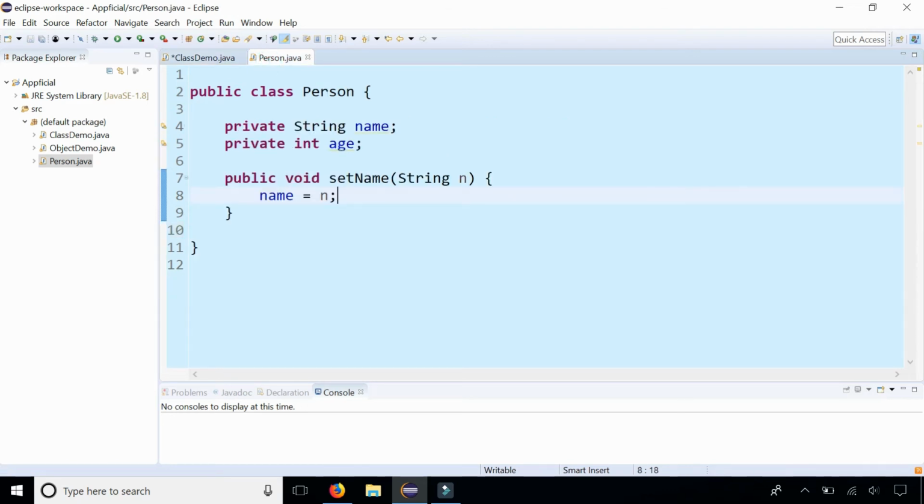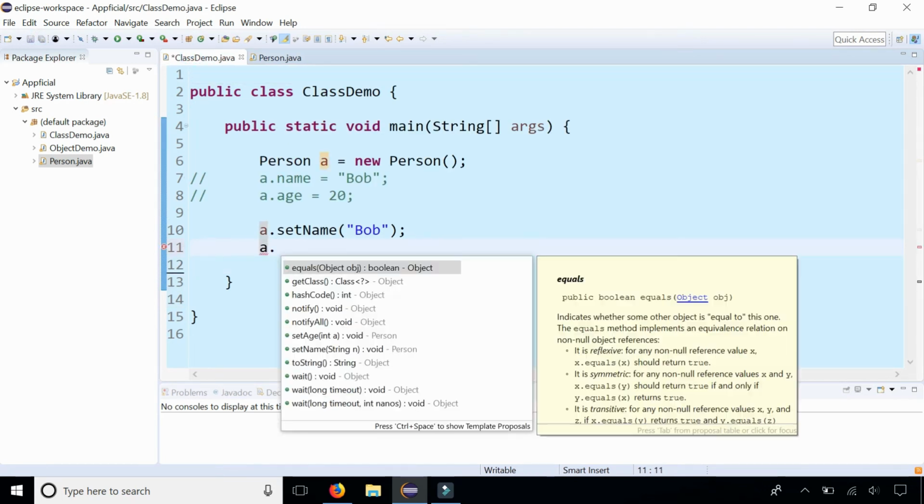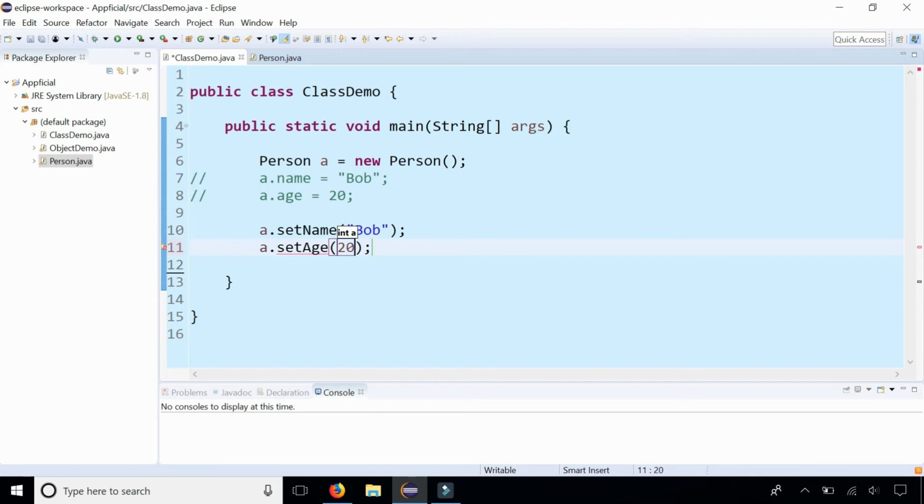Let's do the same thing and set Bob's age. It's going to look very similar for a setter method for the age. Public void setAge. And look at the name of the method. It usually always starts with set and then the name of the field starting with a capital letter. Set the parameter to int a for age and set age to a. So now I can set Bob's age, a dot setAge, and now notice that the setAge method appears when I start typing the dot, and I can set his age to 20.